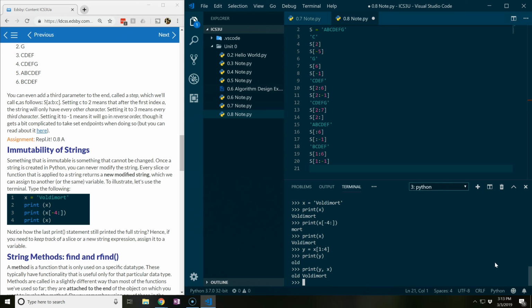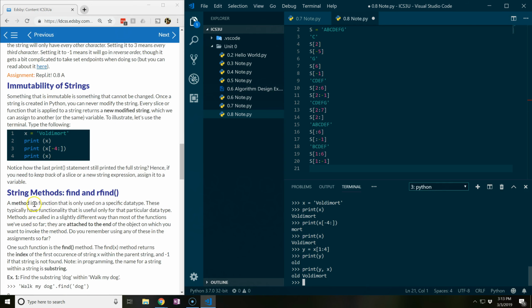Okay, next we're going to look at a couple string methods. Now, first of all, a method is a function that's only used on a specific data type or a collection of data types. And so these typically have functionality that's useful only for that particular data type. In other words, these string methods find and rfind can only be used on strings because they function on strings.